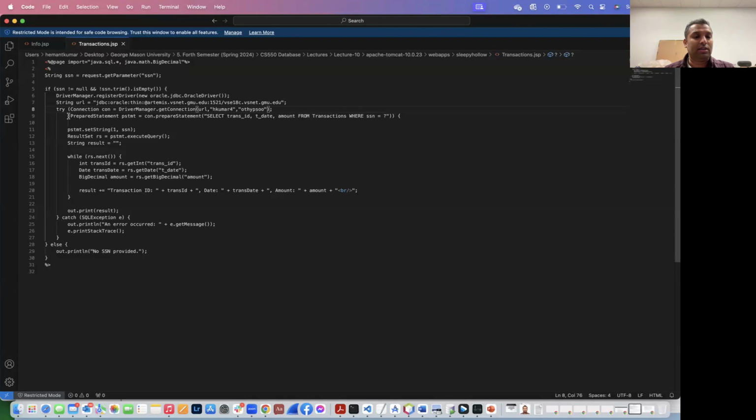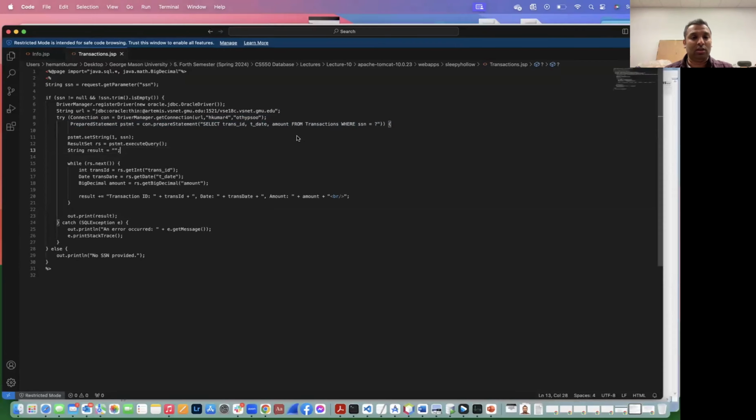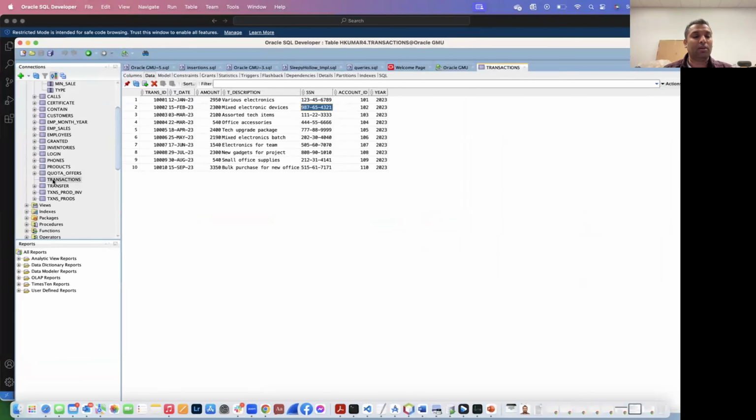And the important thing again here is how to prepare the query. And so this was simple. We don't need to merge anything. So let me show you first that in our transactions table, we have a social security number as a key. So based on that, we can just retrieve the transaction ID, date, and the amount.